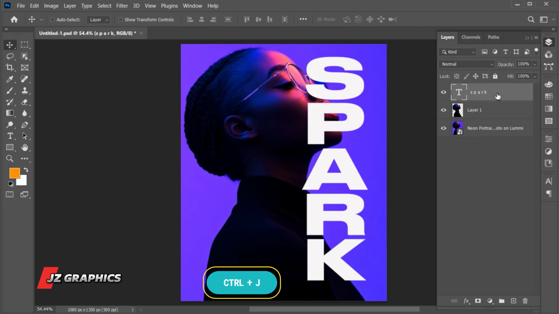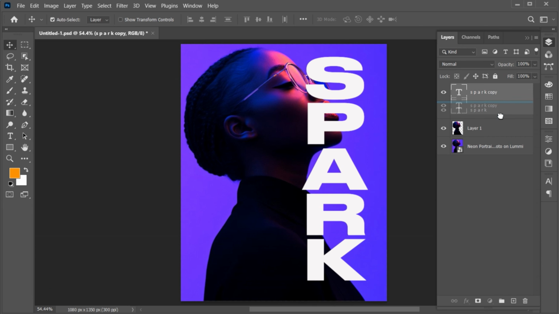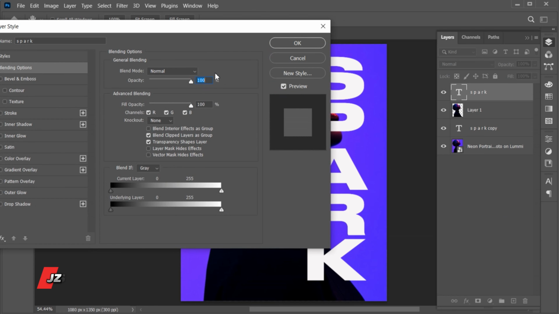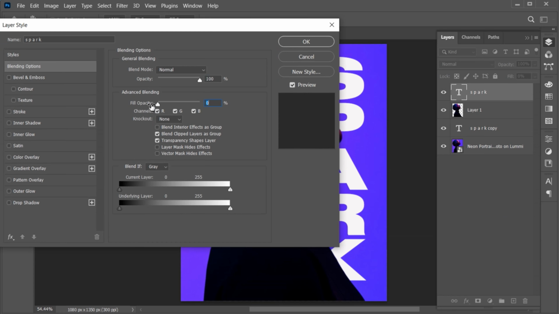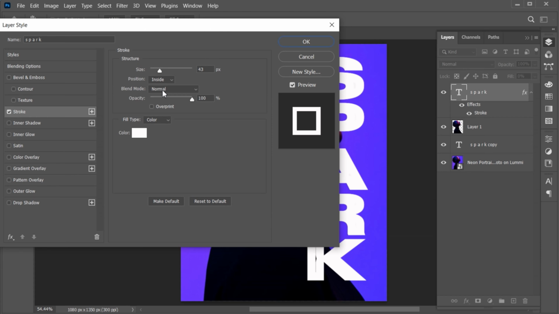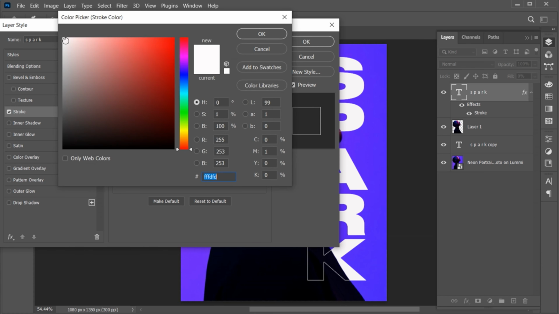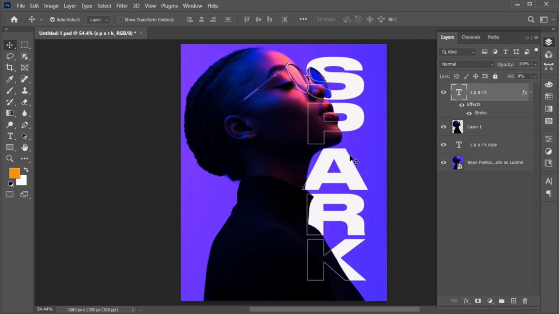Press Ctrl+J for duplicate layer. And bring the text layer below the subject layer. Select Top Layer, and open Blending Options. Set the fill opacity to 0. Add the stroke to it with these settings. And hit OK. Hold Shift key, and select both layers, and link them.